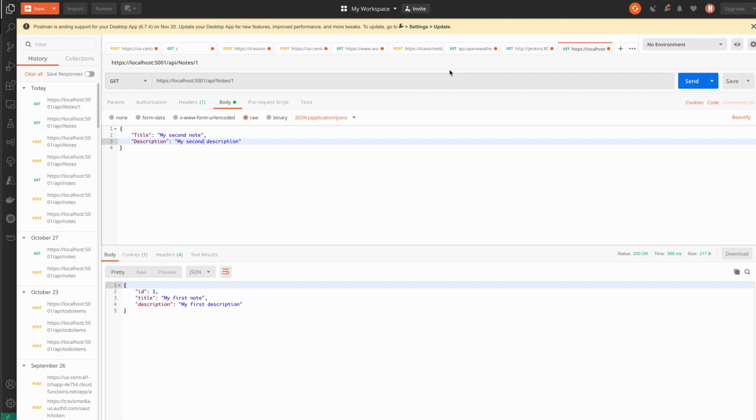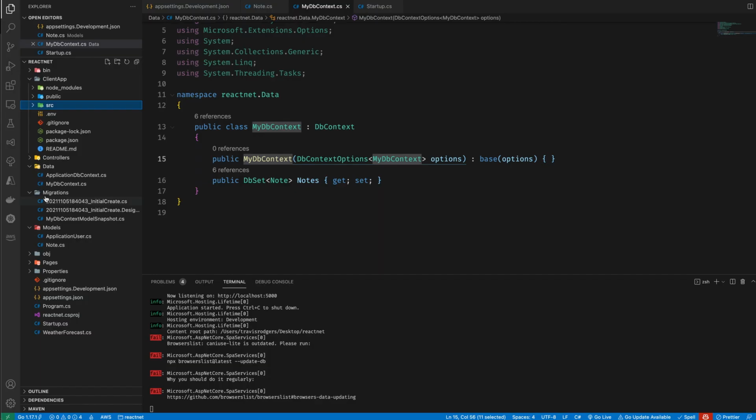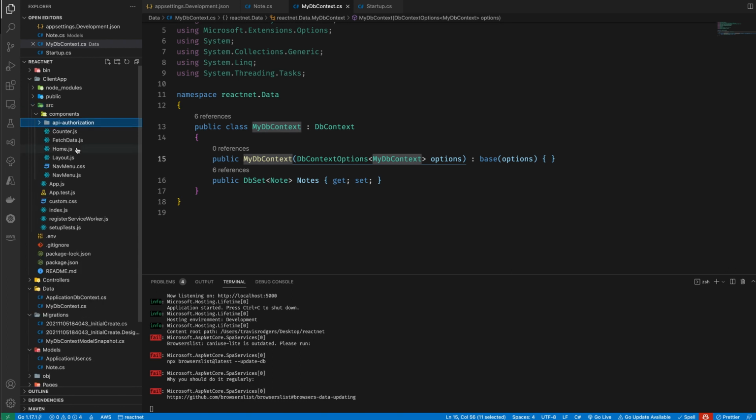So our API is working, and you have a fully functional React .NET app. Now, if you go to your project, go to the client app folder, source, go to your components, create some new components, build out your app, do some API calls to your new routes, create notes, delete notes, whatever you want to do, and build out your app with your wonderful, wonderful React skills.